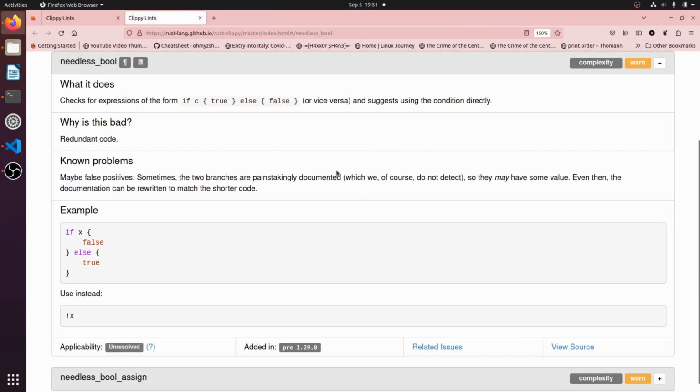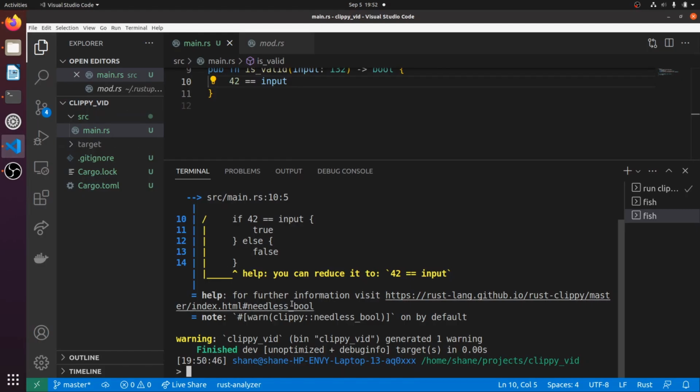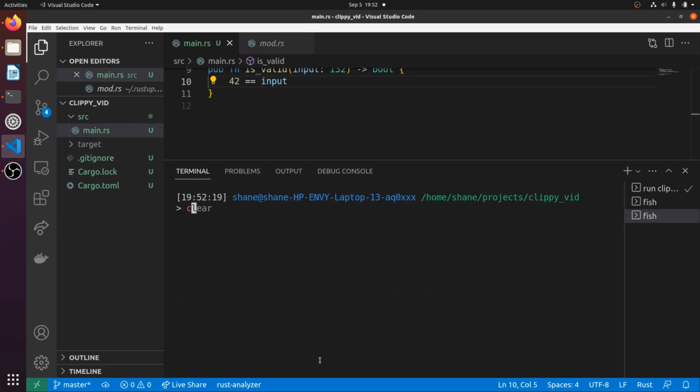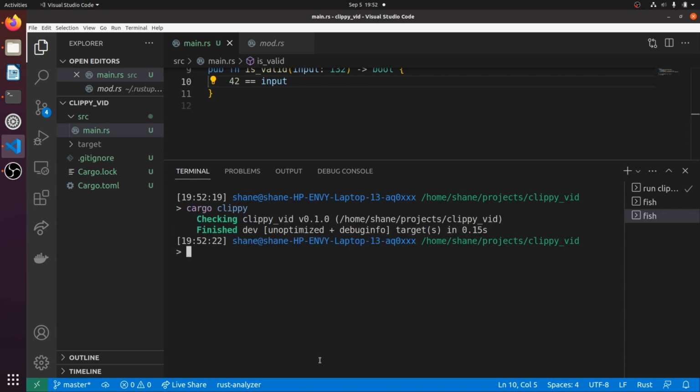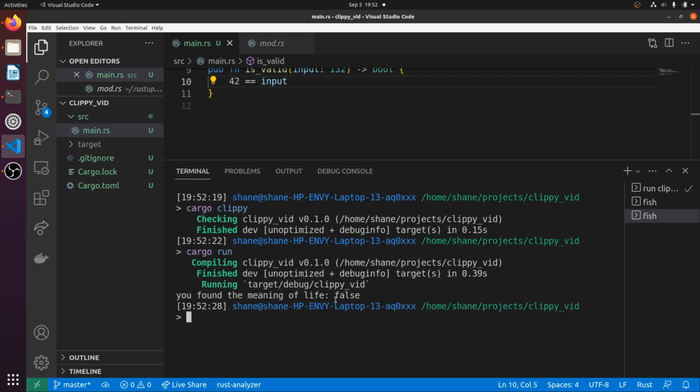And we can once again go to the Clippy lints page and have a look at what this is, and have a look at more explanation. And we can see that it says that it's redundant code and that there are some known problems, that we can get false positives in this case. And so we avoid those potential pitfalls and issues by just reducing this down. So now if we run cargo clippy again, we can see all our Clippy lints are fixed, but our code is much neater than it was before.